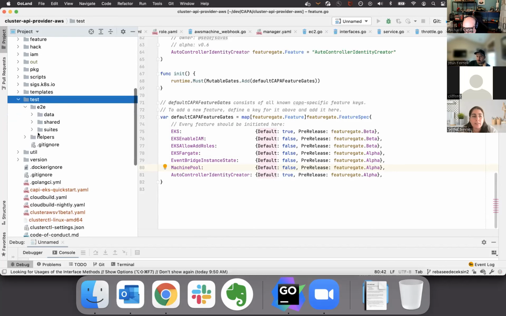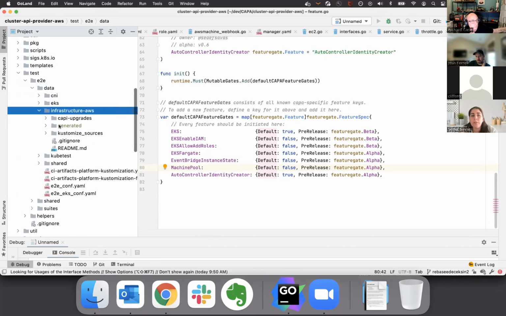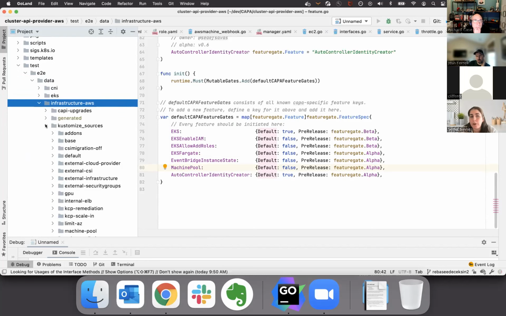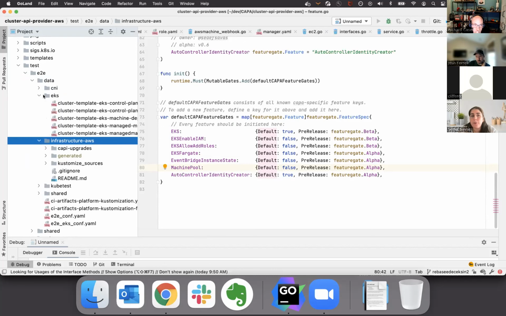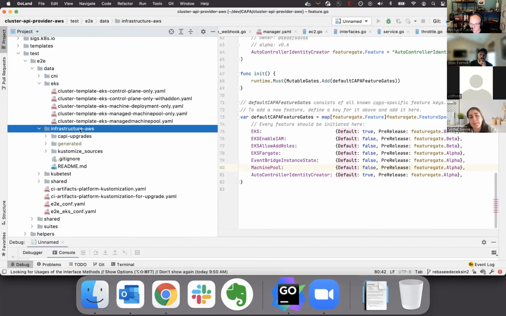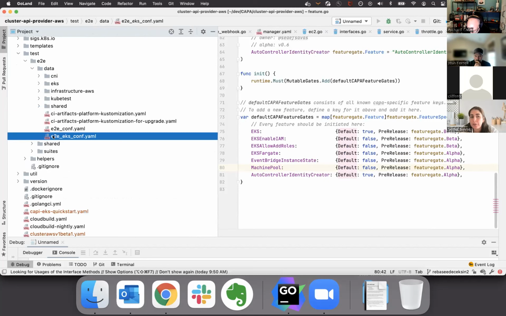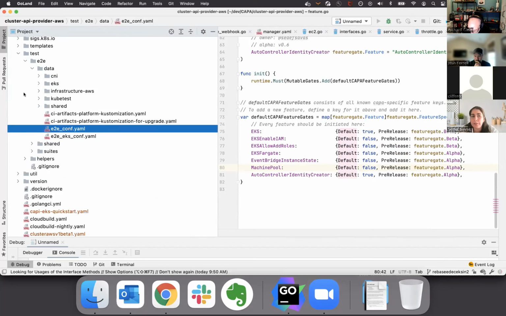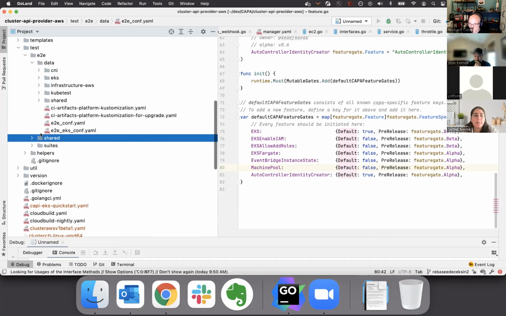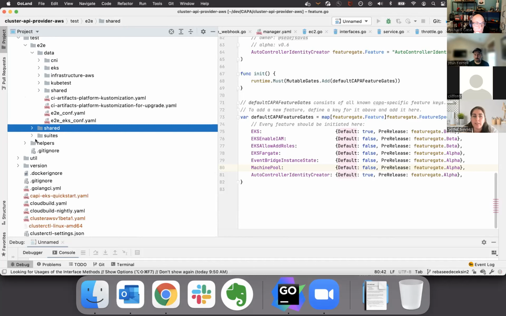And if we go in the end-to-end folder, we have the data folder where we have all the manifest templates that we use for our tests. For EKS templates, they are under this EKS folder, and Kappa managed tests are using this infrastructure AWS folder for their templates. And then we have two different configs, one for EKS clusters and one for regular Kappa managed clusters. And under this shared folder, we have all the logic that is common between the two types of tests, EKS and Kappa managed cluster tests.